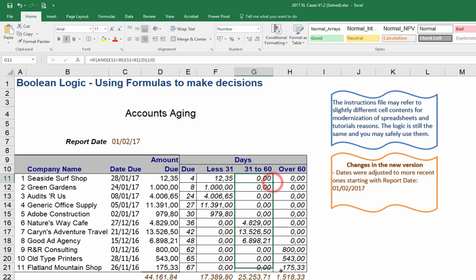Now, if we copy this function down, we get exactly the same results. Let's see the function again. The condition of the if is all this AND, and AND has two parameters. Based on the definition of AND, both parameters, E11 bigger than 30 and E11 smaller than 61, are required to be true so that AND returns true. If the if condition is true, then this part of the function is returned. If false, then this part is returned. So basically, if AND returns true, the money is returned, and AND returns true only if both limits are valid. So there you are, you have the same function.